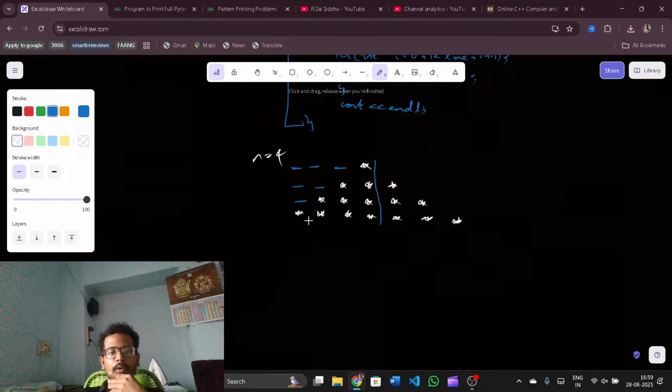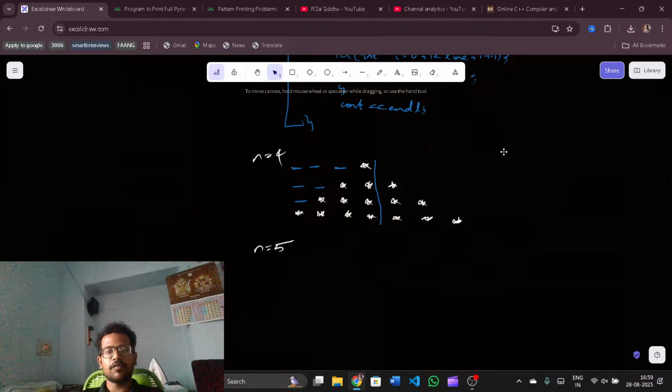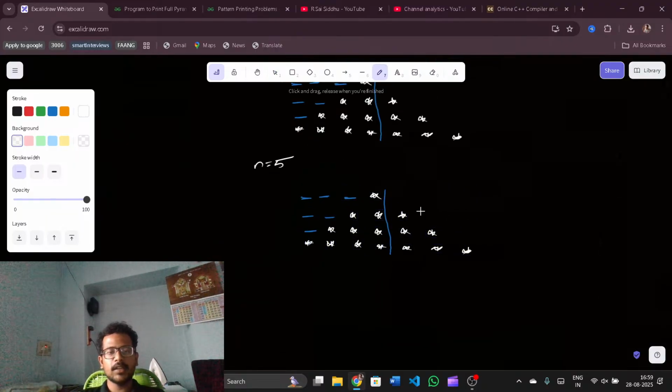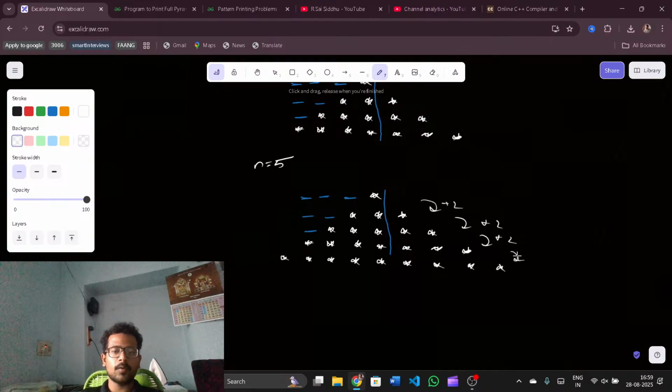Okay, let me take n is equal to 5. Let's see what happens. It will be the same thing, right? For this 4, I'll be having another line, this star, and then a star, and then two stars. You see, it has started with one star, and then every time it is increasing by two stars. That's what I have understood for now. So it is incrementing by 2 every time.